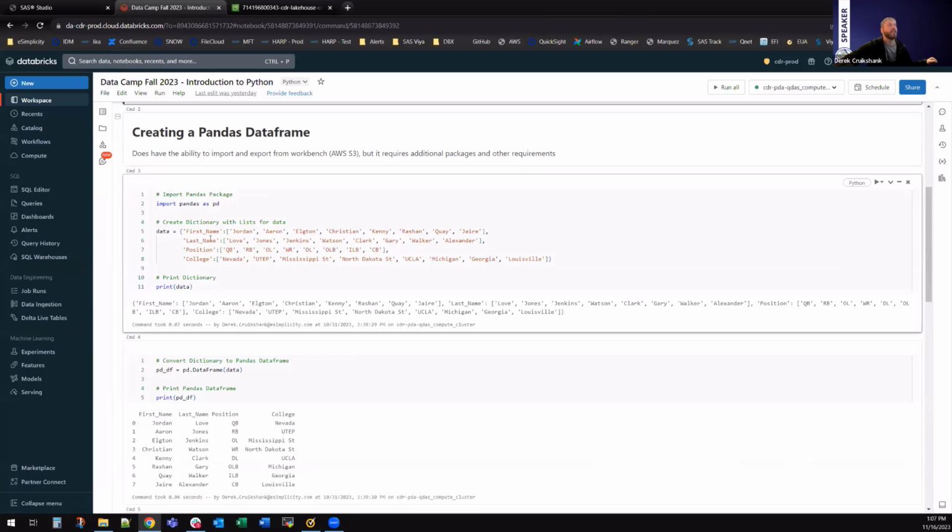So to talk about initially a Pandas data frame, right? It does have the ability to go out and import data from our workbench, which again is just an AWS S3 bucket. It does require additional packages, and there are some other functionalities and requirements that you do have to implement in order to actually read some kind of file type into a Pandas data frame within Databricks off of your workbench. Kyle mentioned the mount functionality. I'm not going to demonstrate it here, but that is a functionality that is going to be required in order to read directly from Pandas from your S3 workbench.